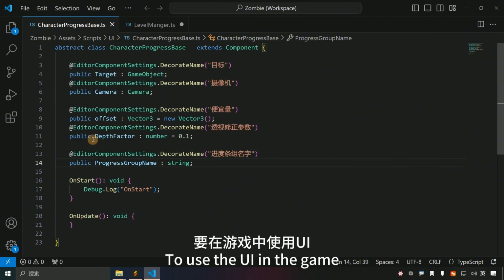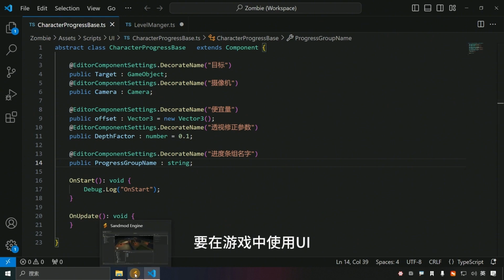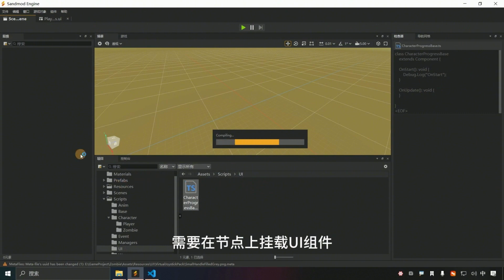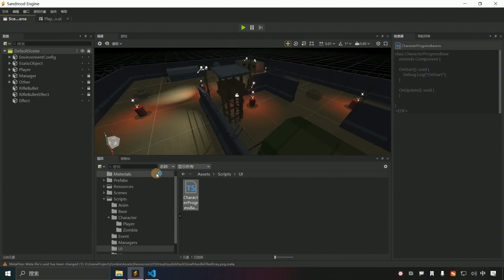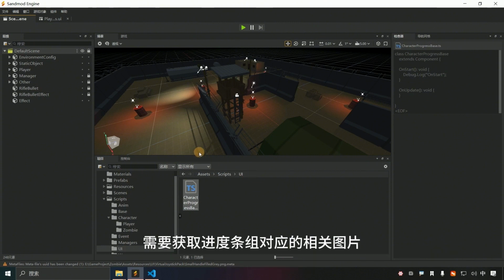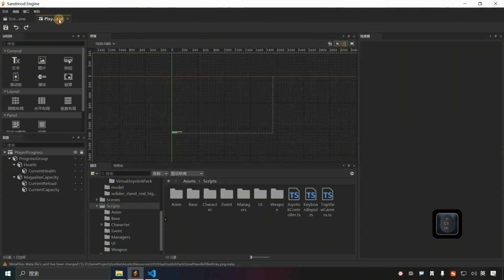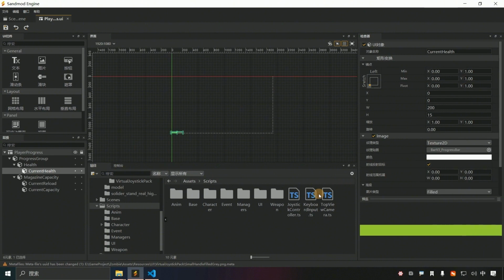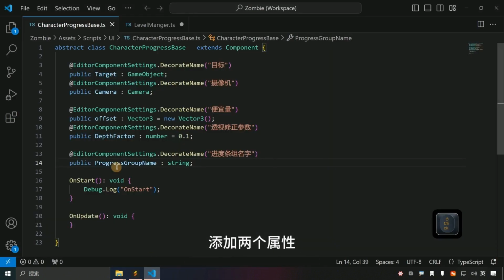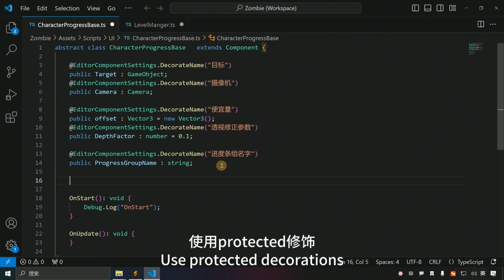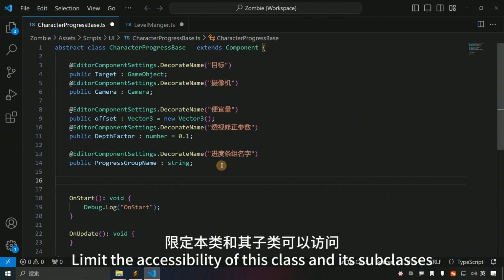To use the UI in the game, UI components need to be mounted on the node. To control the progress bar, you need to get the relevant pictures corresponding to the progress bar group. Add them to the properties. Use the protected decoration to limit the accessibility of this class and its subclasses.